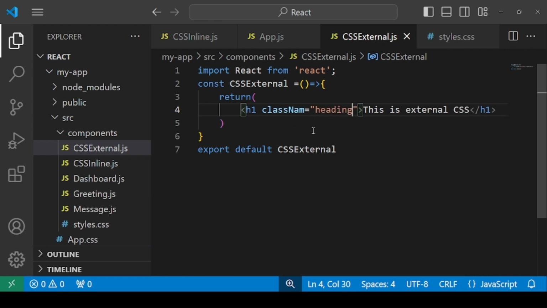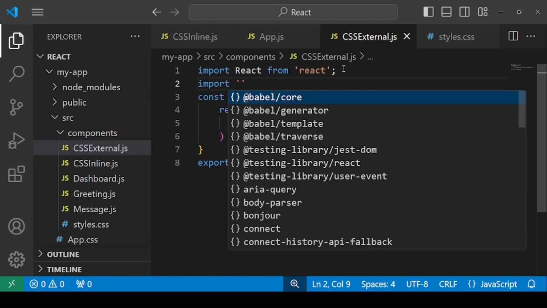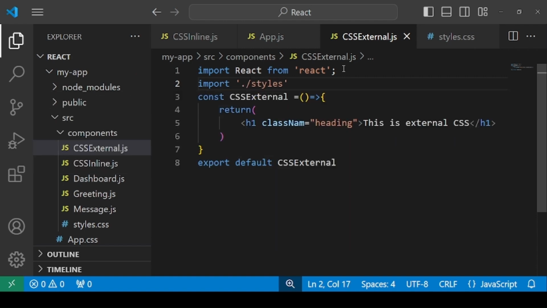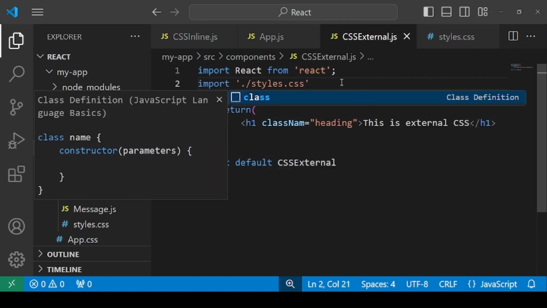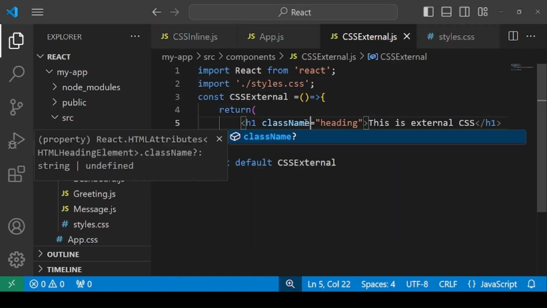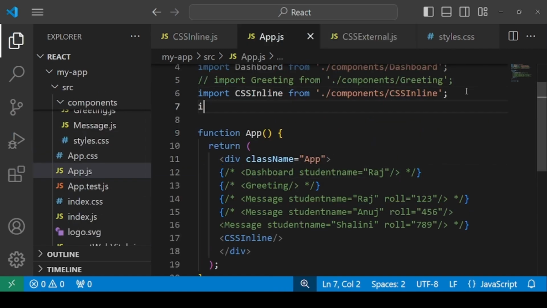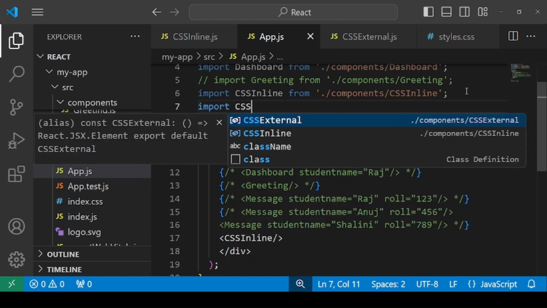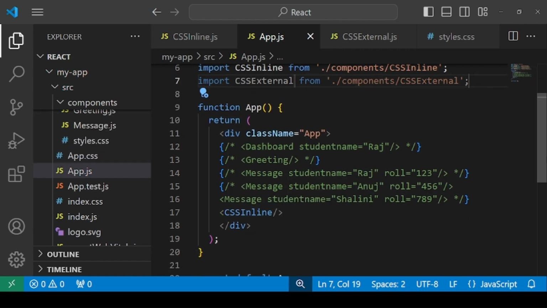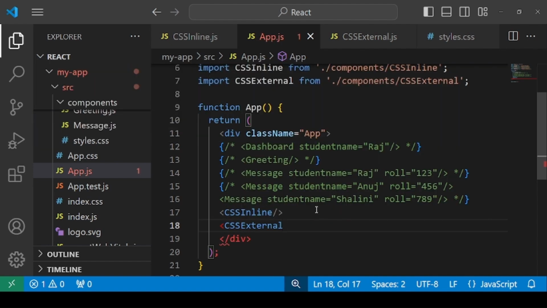Also, you will be required to import your CSS style, that is the external style sheet, /styles.css. You can make a change over here, that is its className. Right, let's now come to the parent component and import our component CSS external, and we will also render it, CSS external. Let's take a look at the browser.